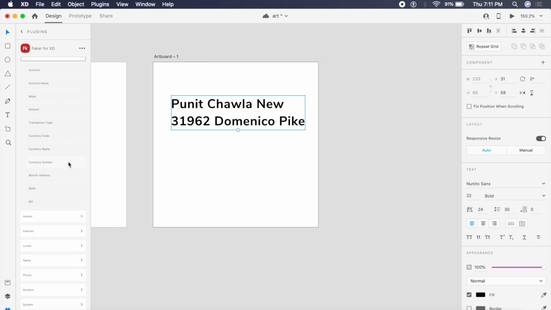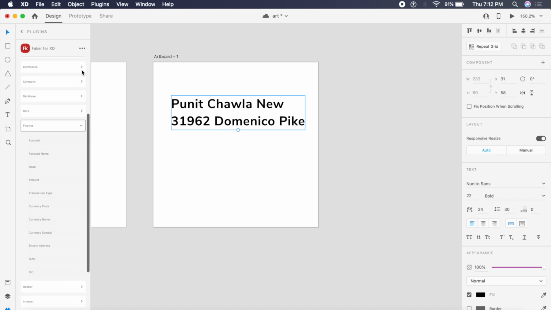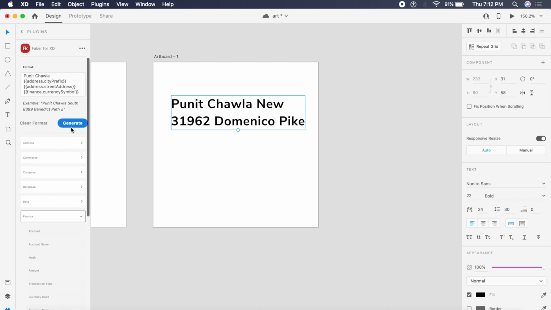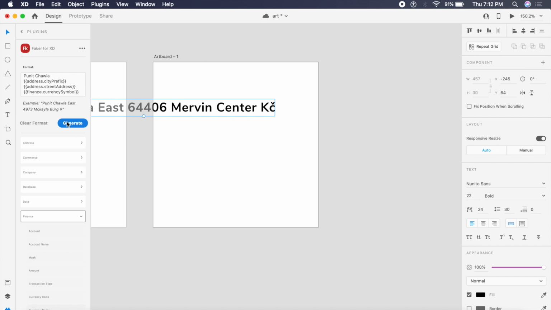Finance, what is this about? So here, as you can see, you can bring in currency symbols. So various different currency symbols you can generate. Dollars, I don't know what that is. I don't know what that currency is. So some very random currencies you will get with this.